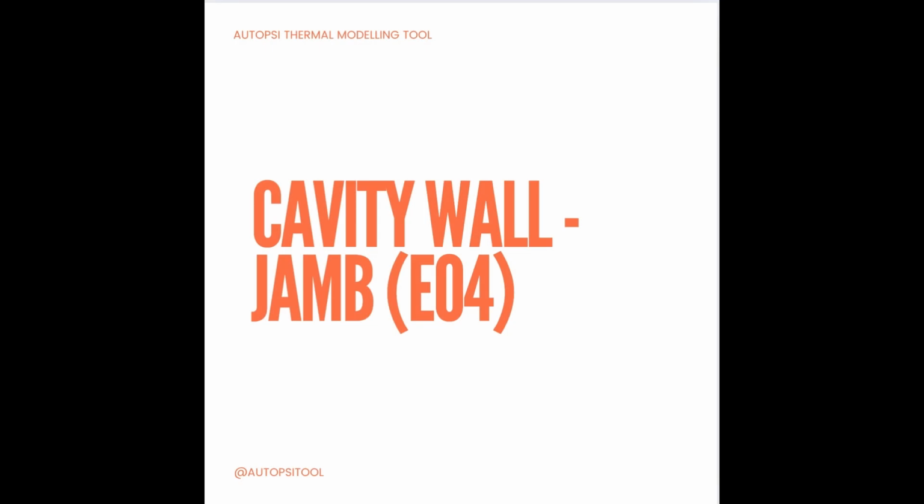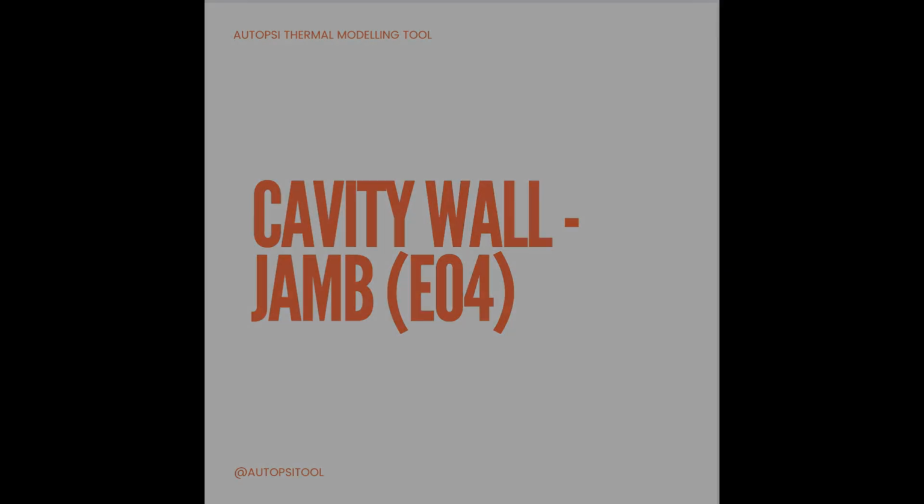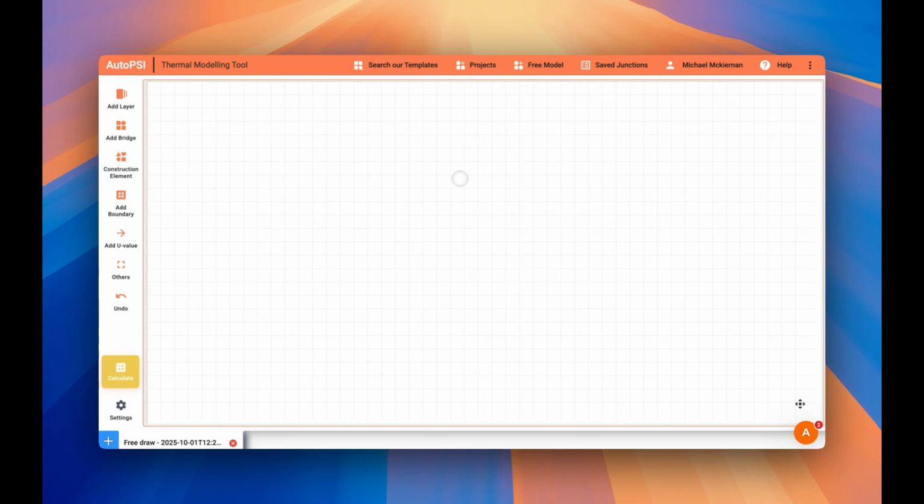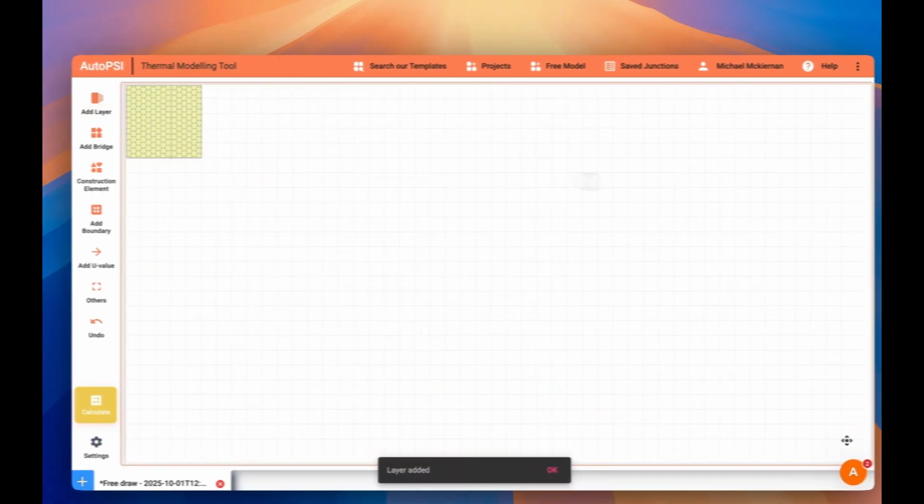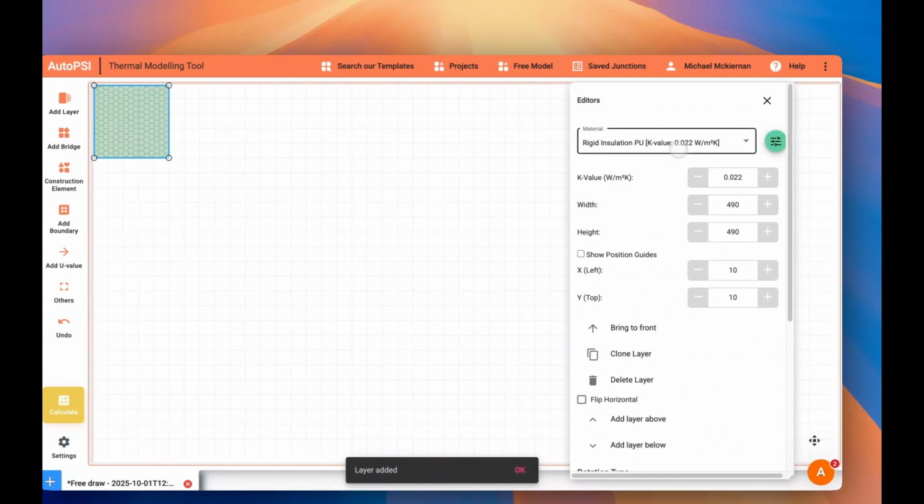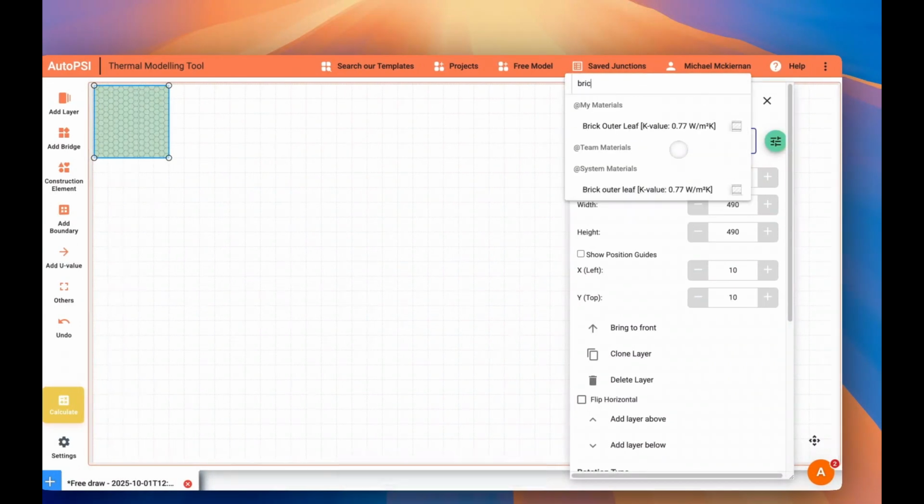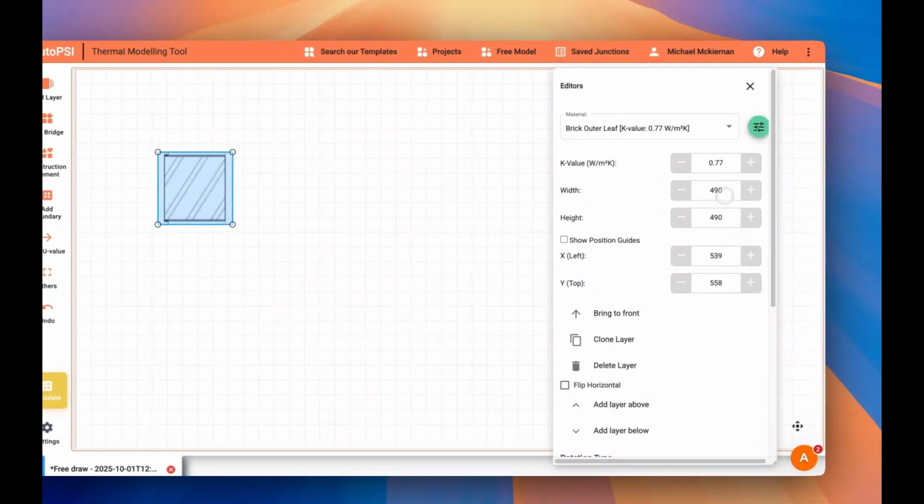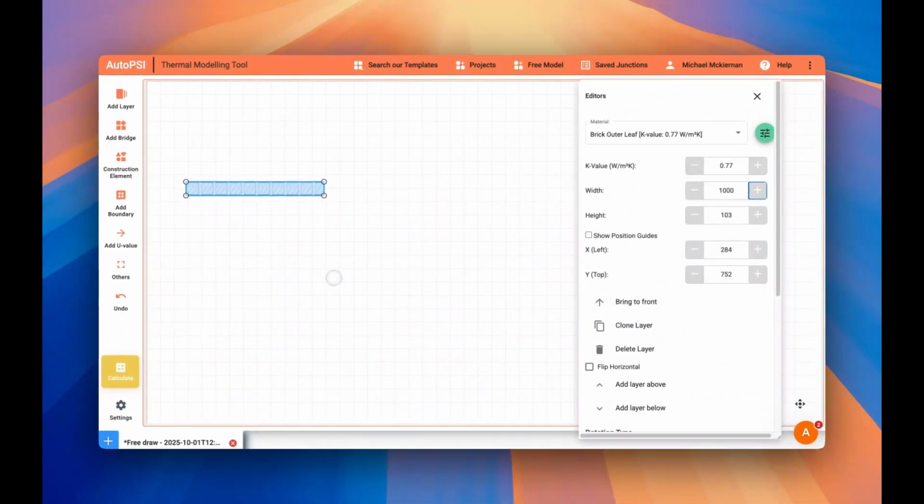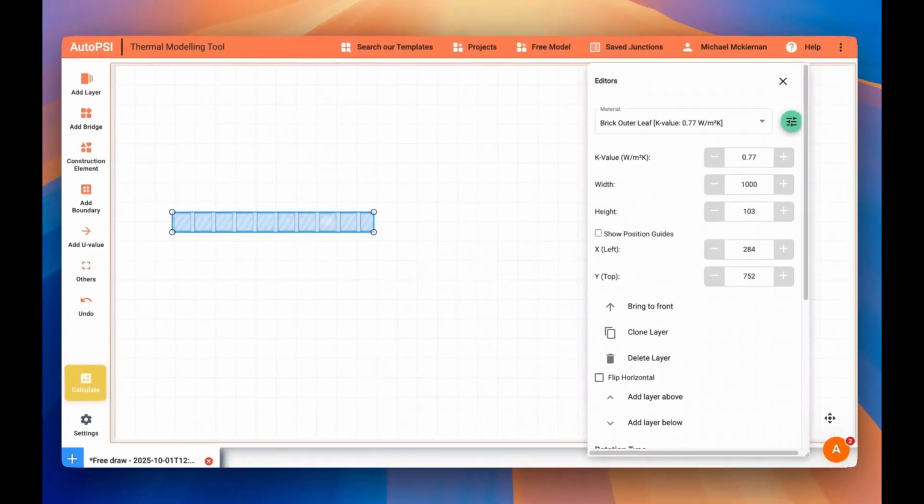Let's walk through modelling a masonry window jamb junction. Firstly, let's click Add Layer to begin adding layers to your model. Starting with the external brickwork, layers can be adjusted easily through the right menu button or by dragging the layers to adjust them. You can use the background grid for placement on the canvas.